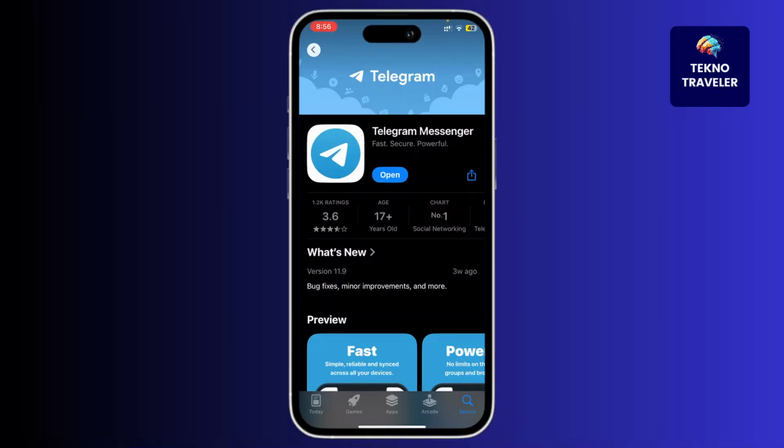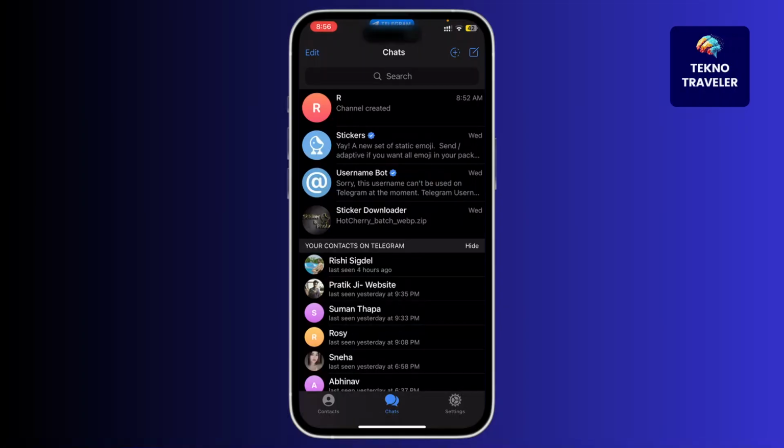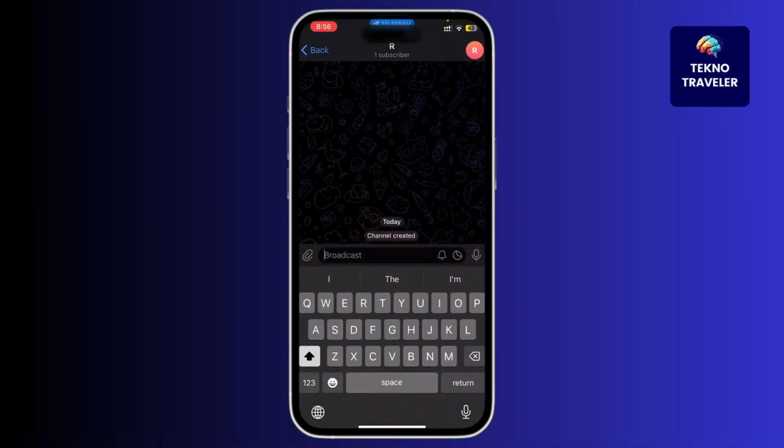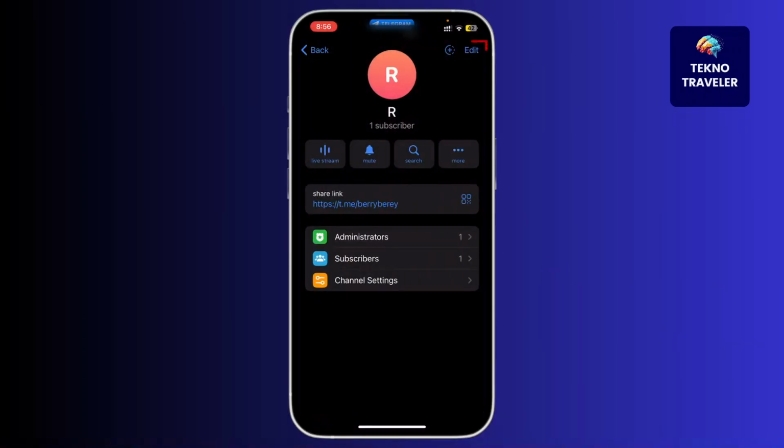This is a super useful feature that allows you to control who joins your channel. So let's get started. First, open the Telegram app and then click on the channel that you have created. And then tap on your profile icon on the top right. There, click on the edit option.